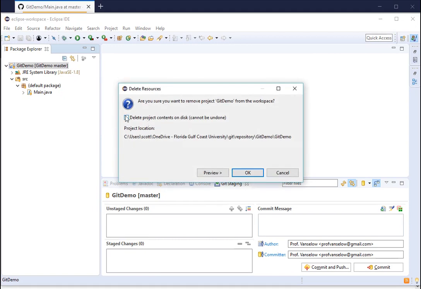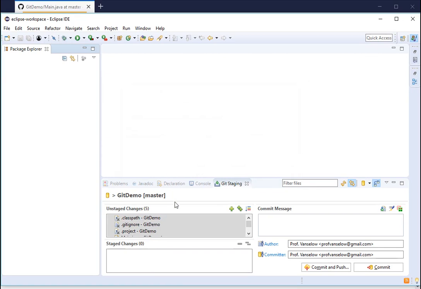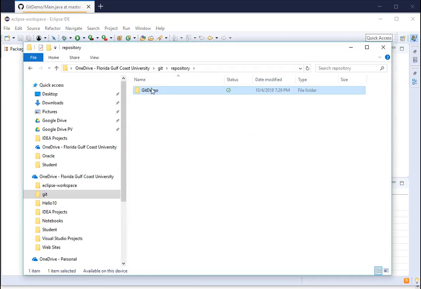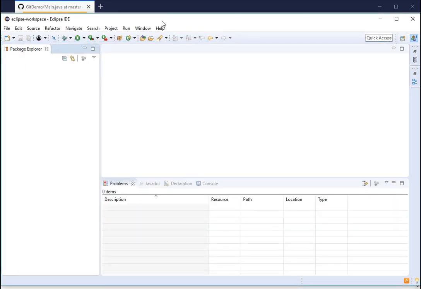I'll close this up, and you can see back in my repository folder, my Git demo is empty, right? And I could delete that whole folder if I wanted to, but you can see it's gone. So this simulates being on another computer. All right, the way you get a project back into Eclipse from GitHub is even easier.